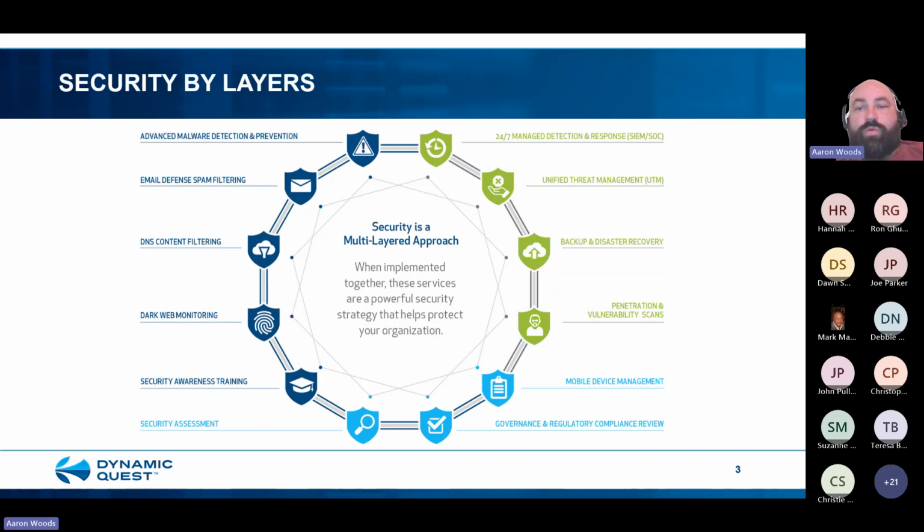On the right side in the green is, if any of you were part of the webinar that I did months back, the first one at the top, SIMSOC. That is 24/7, 365 cybersecurity monitoring with log collection to analyze for any threats coming from firewalls, endpoints, and cloud, Office 365, Azure. Then you've got unified threat management, which typically deals with firewalls with added services like intrusion detection, things of that nature, backup disaster recovery. And then we get down to penetration and vulnerability scans, and then governance risk and compliance and mobile device management.